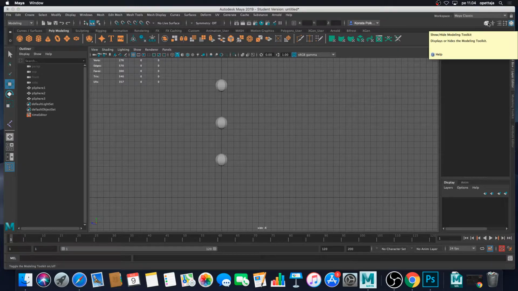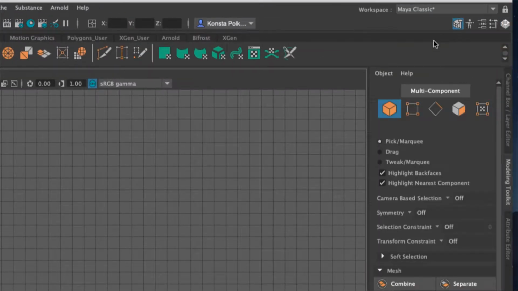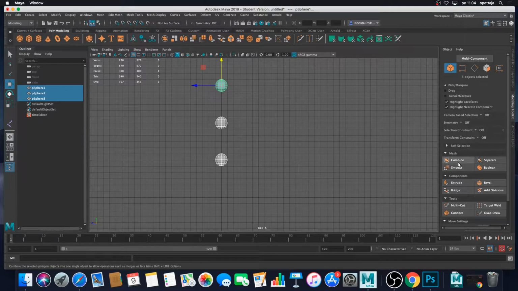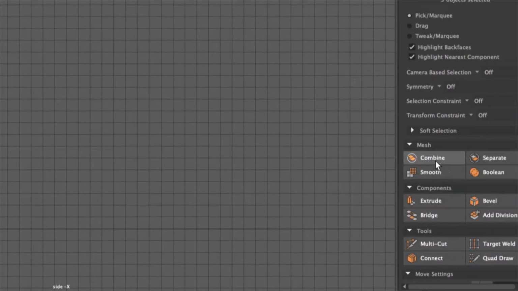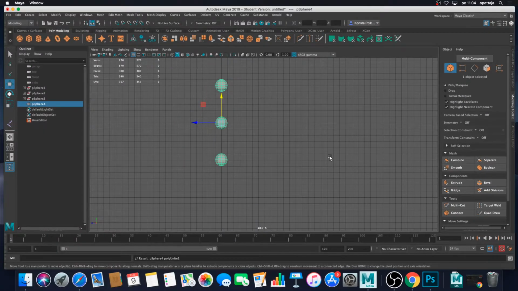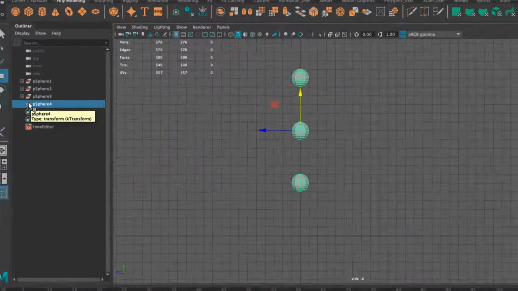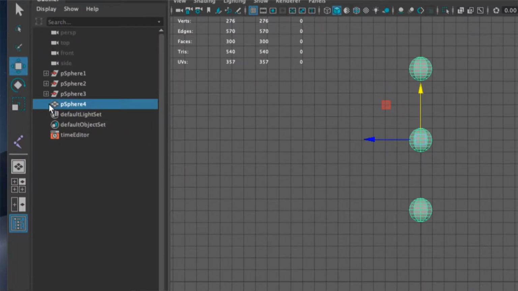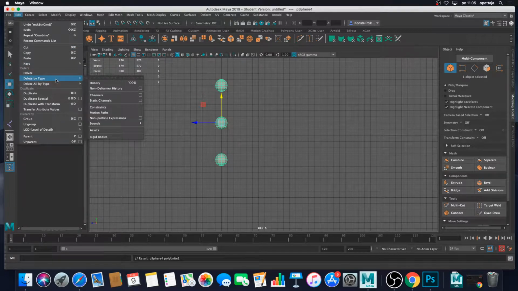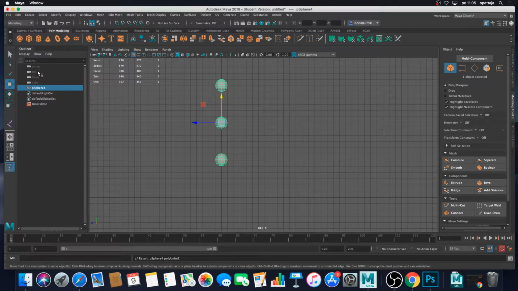So I have to open my modeling toolkit from up here, and then I select all of my spheres, and come to the combine on the modeling toolkit on the right and press combine. And now we can see that okay, we have only one sphere here which has the icon of geometry, but then three transformation nodes what we don't really need here in the outliner, and we want to clean that history. So I'm pressing edit, delete by type, history, and now we have a clean outliner.